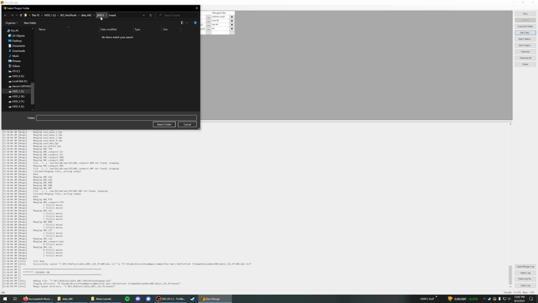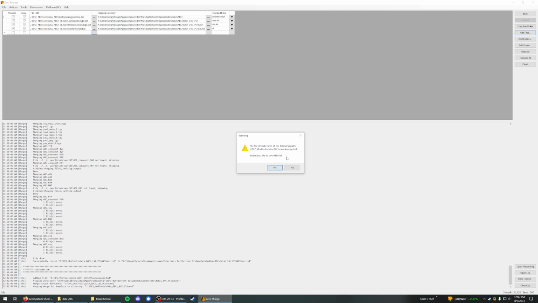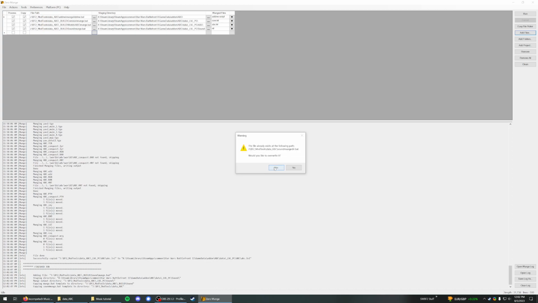So yeah, now you want to select the project folder, which is Data ABC for me, and then it'll ask if you want to overwrite the sound munge bat, and you click yes. All it does is change a few lines to be correct, if I'm not mistaken. I actually might be mistaken. I'm pretty sure it actually overwrites the entire file with the fixed version of the file, so ignore that last part. Yeah, and say yes, yes.